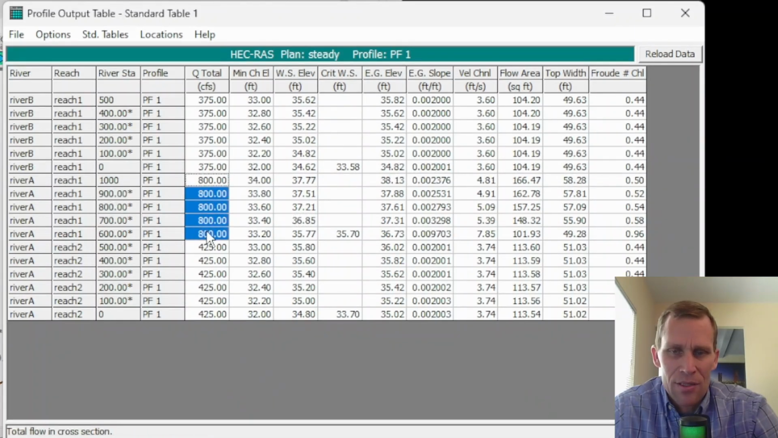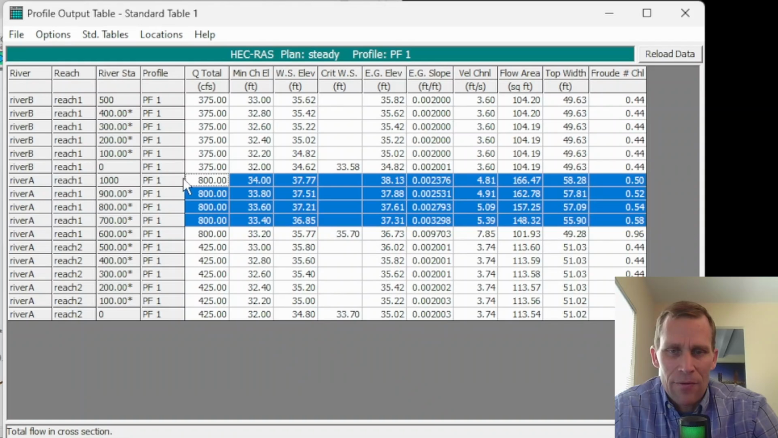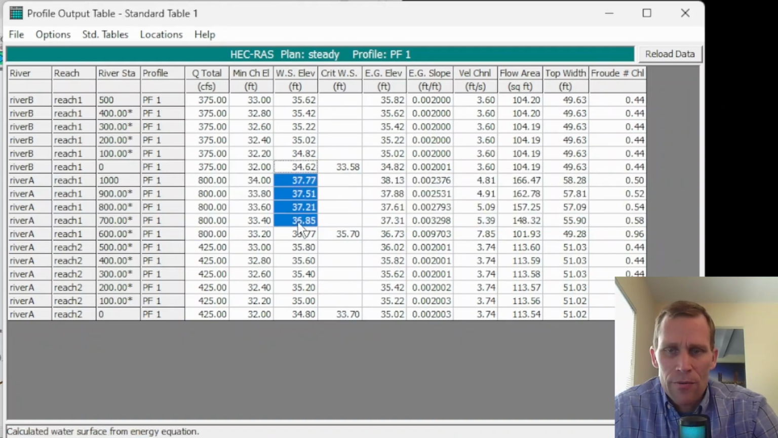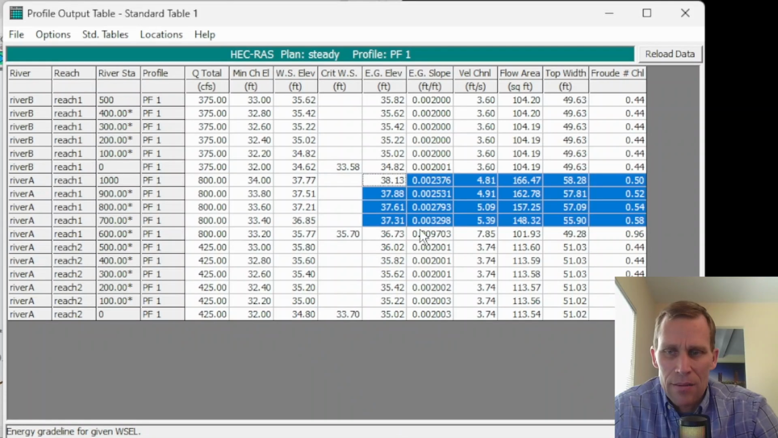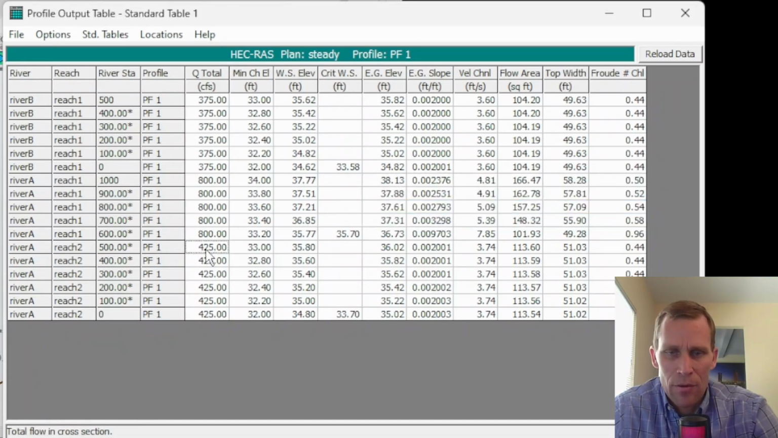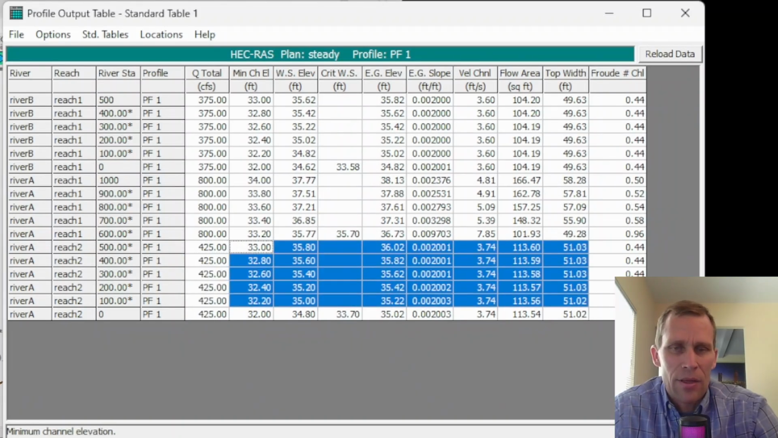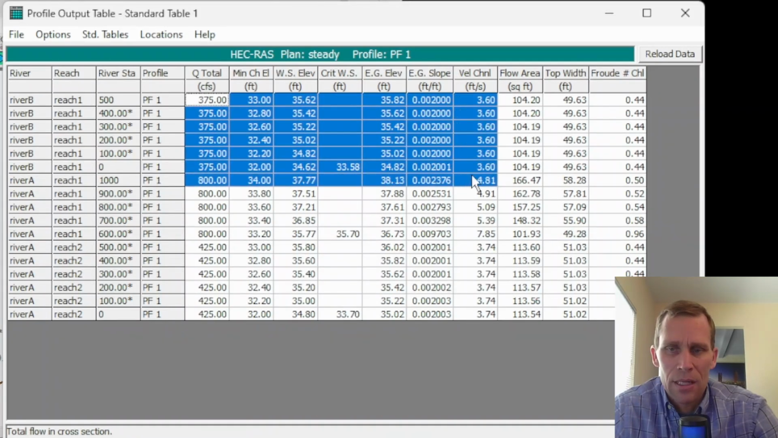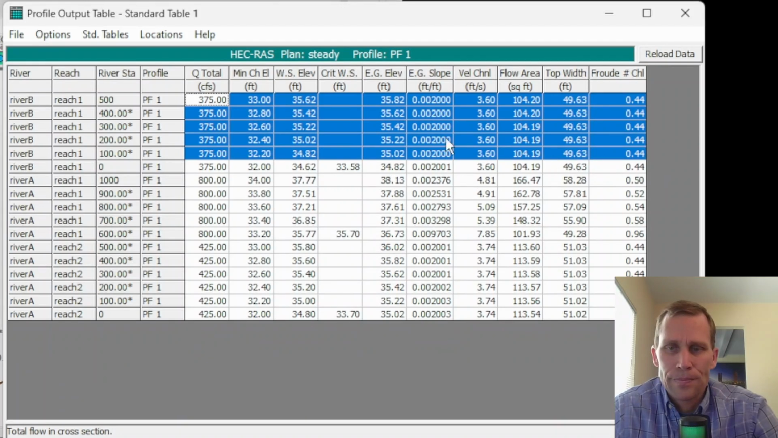That's these cross sections right here. We have a flow of 800 CFS. We have the invert, we have the water surface elevation, and then all the rest of the data. After the split in River A Reach 2, we have the flow of 425 CFS with that data. And then the diversion, the split flow over into River B, we're calling it. That data is up here. The flow rate is 375 as I defined it in the flow data.